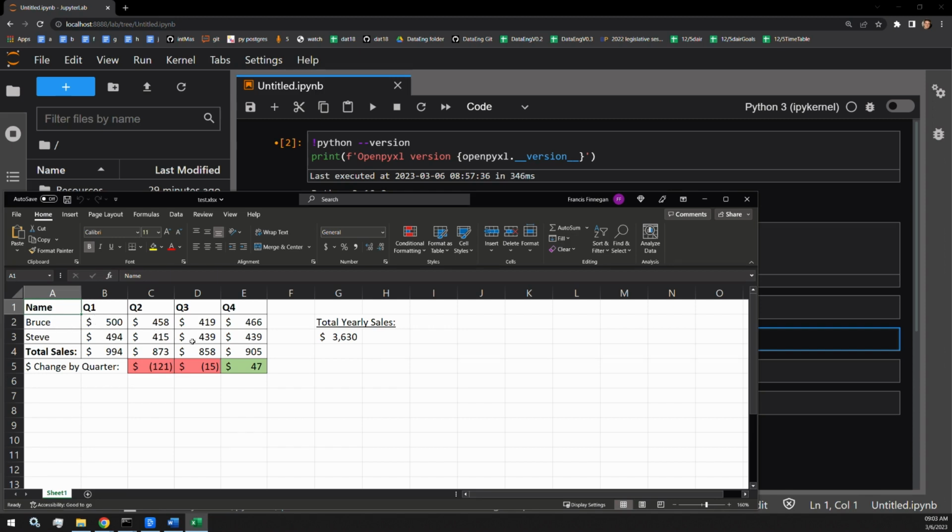It's tracking quarterly sales and the changes in quarters. As you can see, it takes the previous quarter, subtracts it from the current quarter, and then the finalized sales for the year, which is just a sum of these total sales.